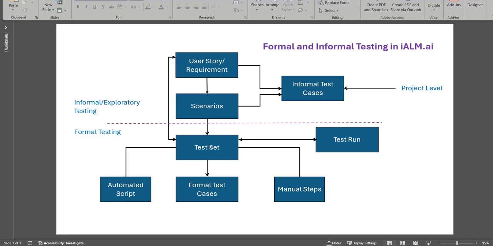As we said, a test set is a collection of formal test cases. A test set also can have manual steps or an automated script, or both, because as we said, you can start with a manual test set and later on you decide to automate it. So the automation engineer will be able to use the manual steps to guide him or her in writing the automated script. Let's now see how this works in iALM.ai.